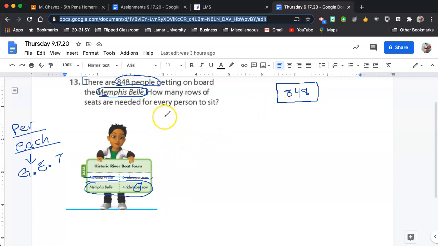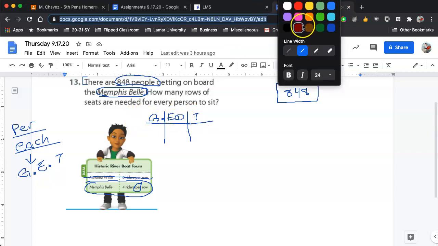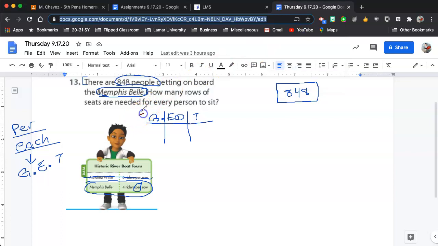Now I'm gonna make my get chart over here. Here's my get chart. My groups. My each with a number 1. And the T for total. I'm also gonna be putting the symbols on top of groups is division. On top of each is division. And on top of the T is total.